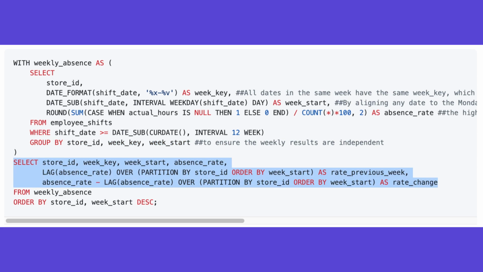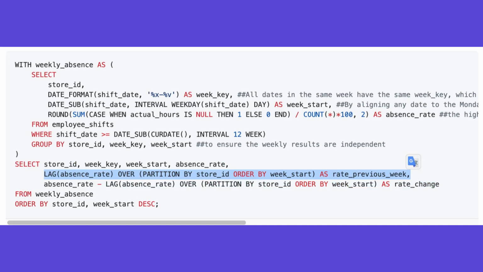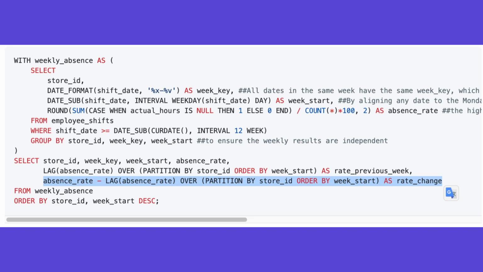Next, we move to the main part of the query. Here we select and display all the columns we identified earlier that we want to show in the final output. To calculate changes from one time period to the next, we use the lag window function. Lag is a great choice because it returns the value from the previous row. We use partition by to make sure the calculation happens within the correct group. In this case, we partition by store ID because we want to track each store's absence rate independently. Then we apply a similar logic again. By subtracting the previous week's absence rate from the current week's absence rate, we can finally get the week-over-week change.